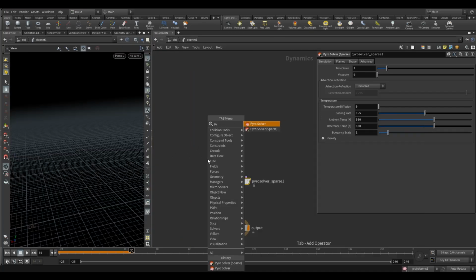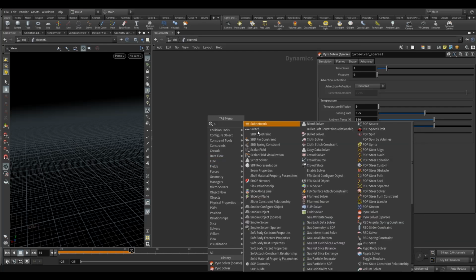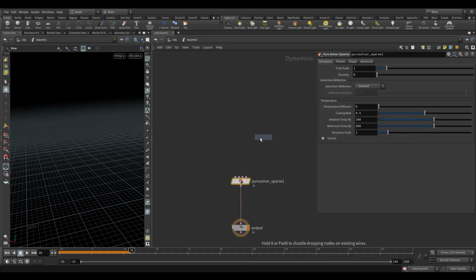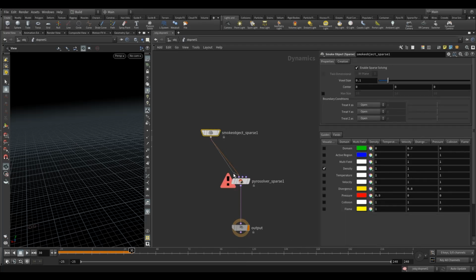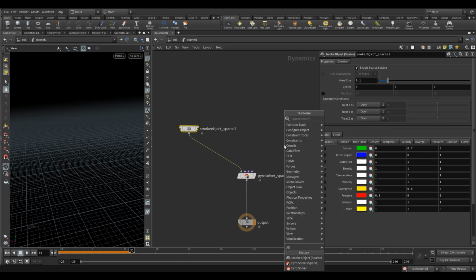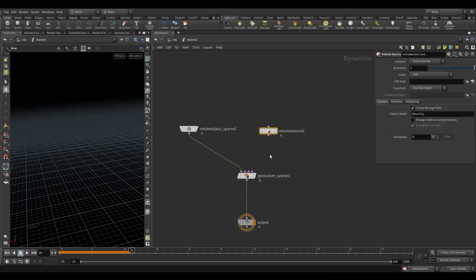We want a pyro, no, smoke object. Sparse, okay, that goes into the first. There, and then these volume source. There we go, and that goes into the second to last.